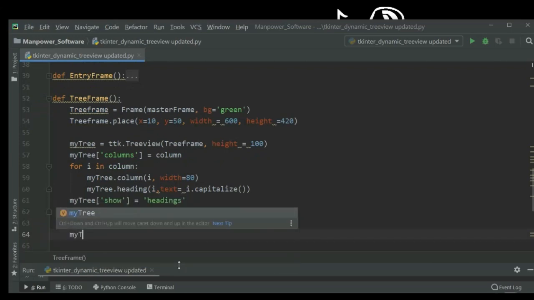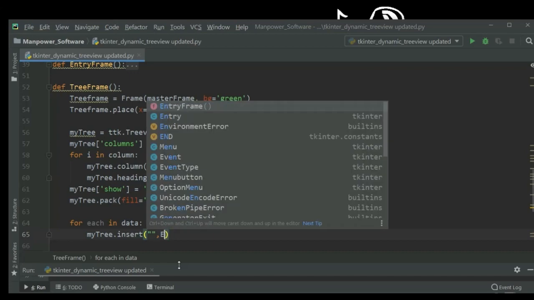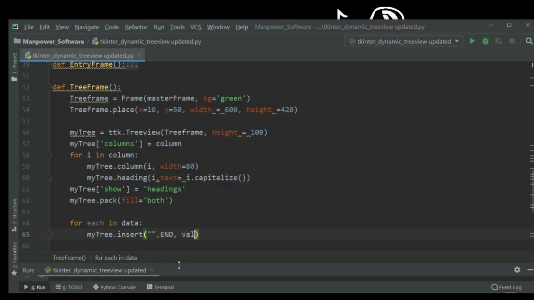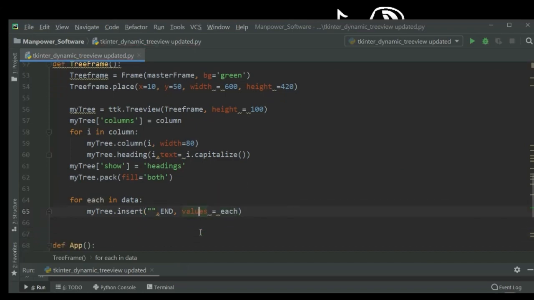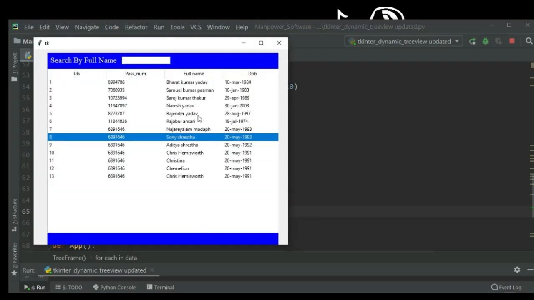Okay, so let's say for each in data, I'm going to say my tree dot insert, leave the first column, and on the end of the session, the values would be each. Yes, after doing that one, let's rerun the program. We can see, yeah, things are in their particular order.